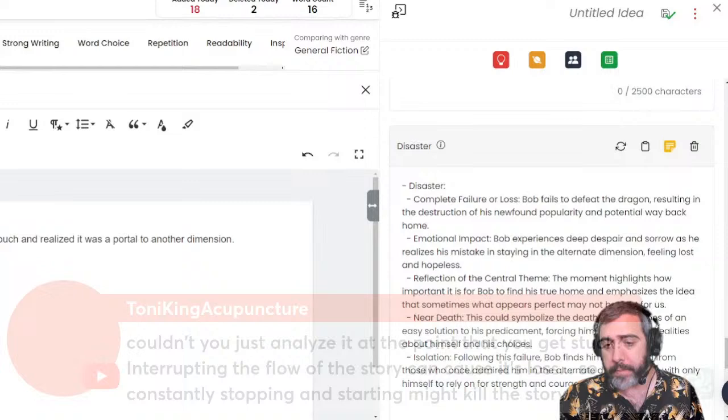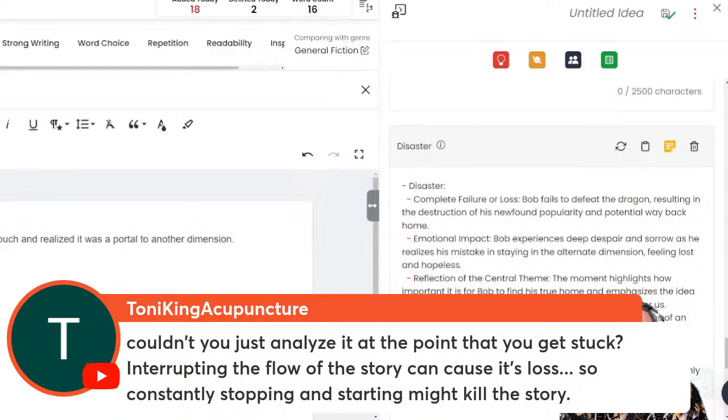Couldn't you just analyze it at the point that you get stuck? Interrupting the flow of the story can cause its loss. So constantly stopping and starting might kill the story.